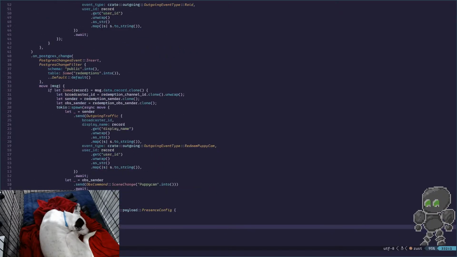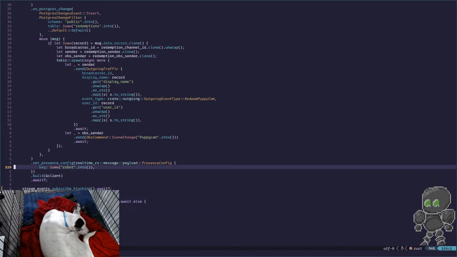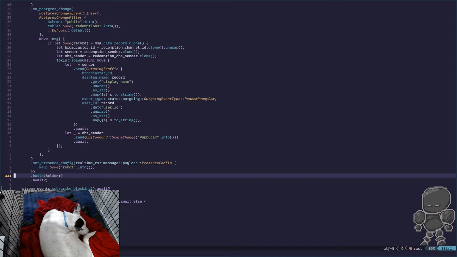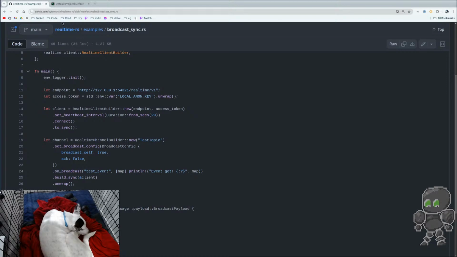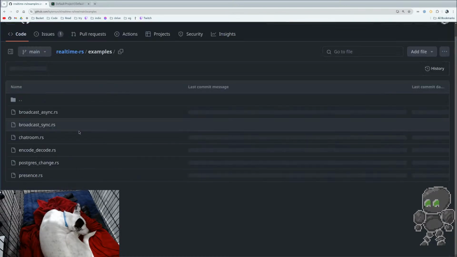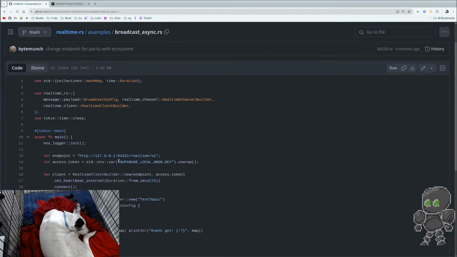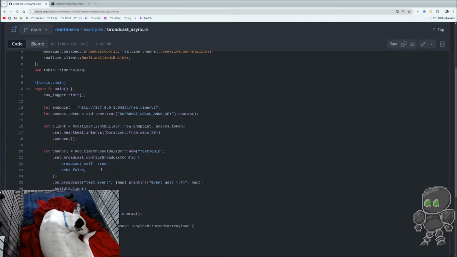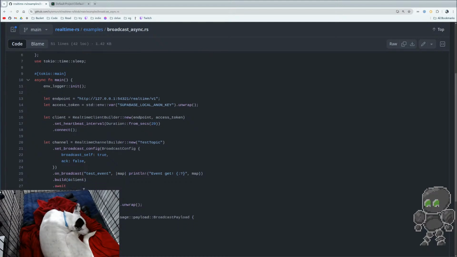So many Postgres changes. This is what we're trying to get rid of, really. Just build. Okay, so we're using the async version. Let's look and see if any of that has changed since I did it last. Broadcast async. Real-time client build a new endpoint access token. Heartbeat connect. Set broadcast config. On broadcast. Yeah. So I want to see where they send it. Do they use a different client or the same one?